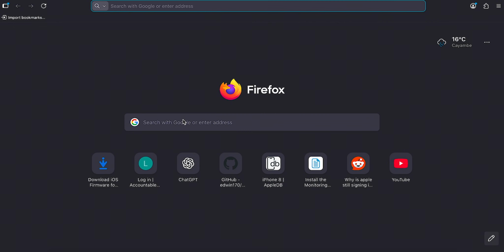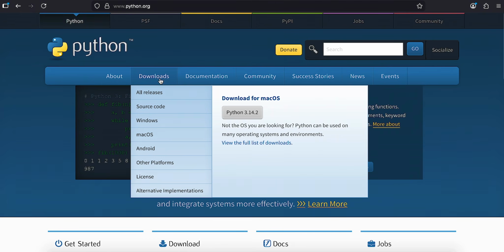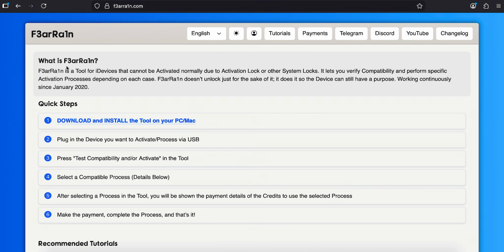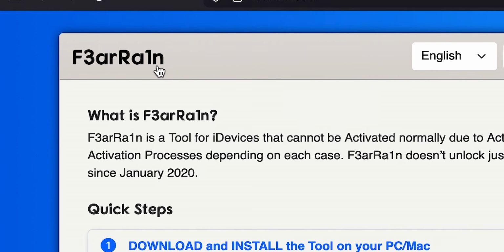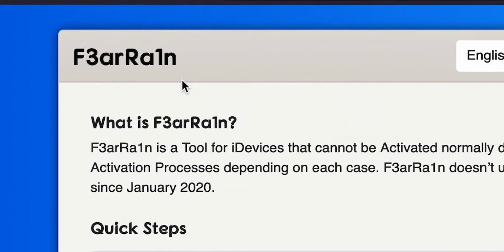So in order to do the free method, the first thing you're going to need is Python. So just go to python.org, link in the description, and just download the latest release. You'll then need to install Python once you've downloaded the package. You can delete the package, it's okay. And then we're going to download this tool called Fearrain. At least I think that's what they're trying to say. Now this is a very old tool and is very difficult to use, but I'm gonna show you how to use it, so don't freak out.